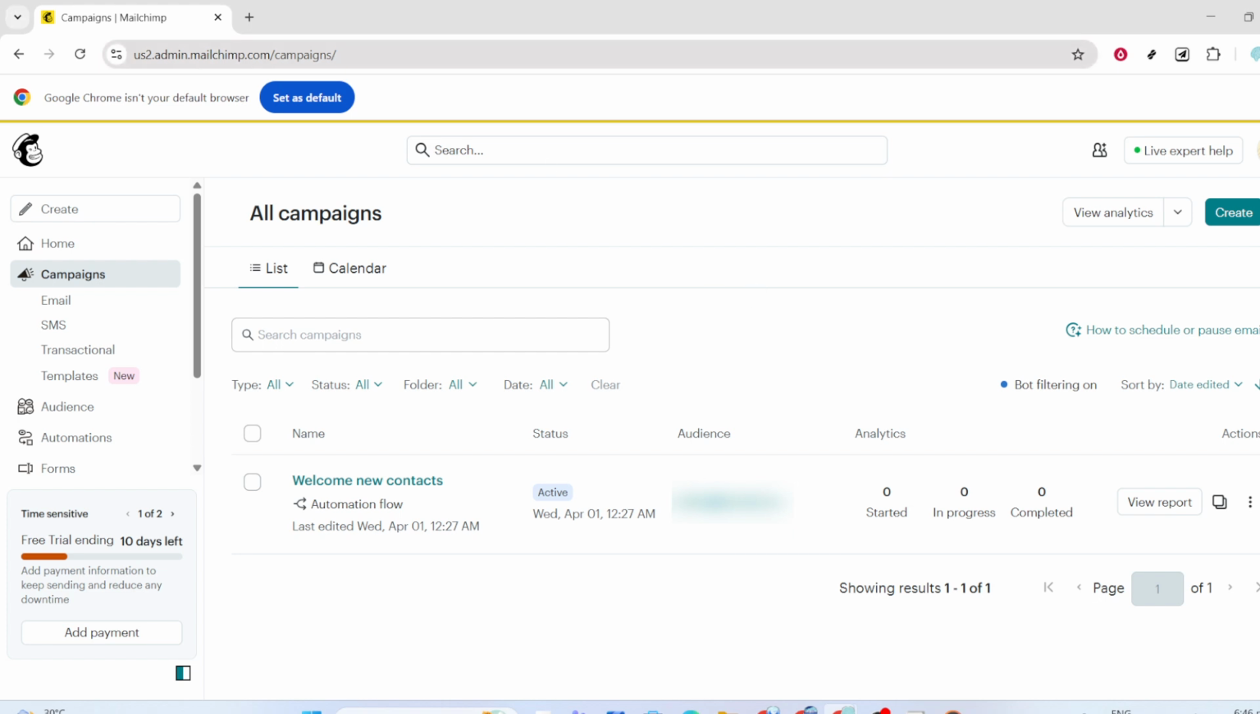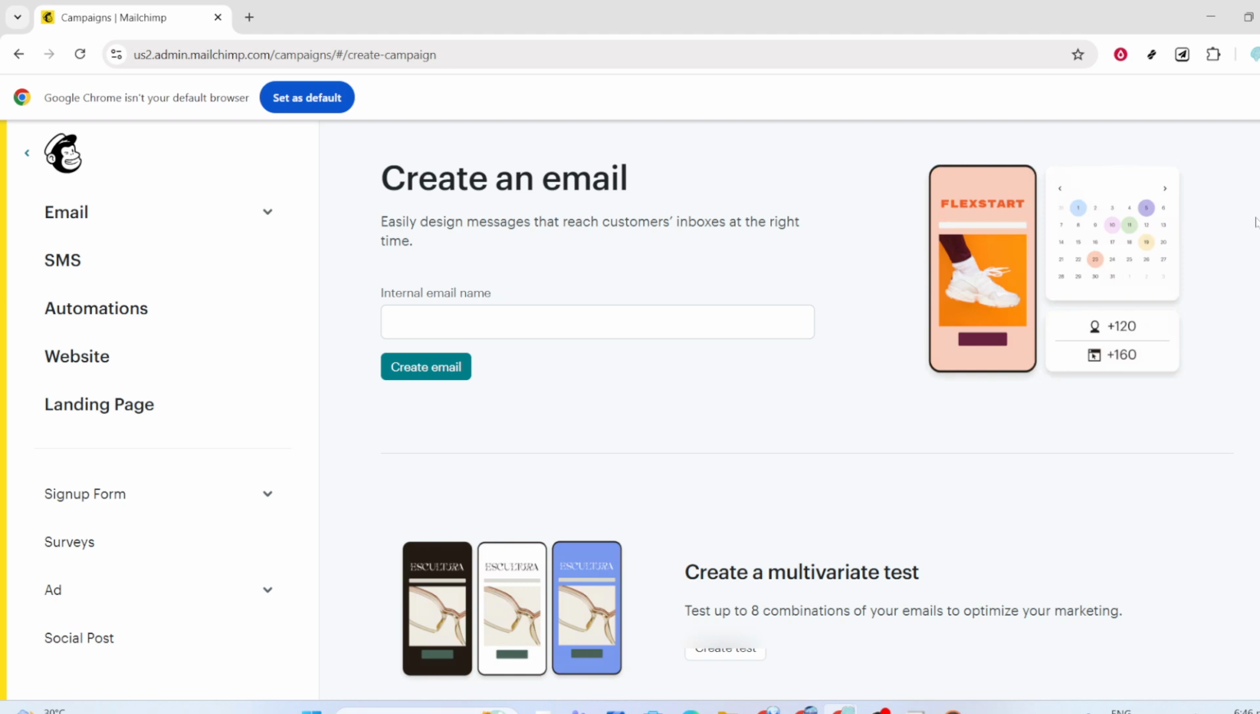First, head to your email platform's top navigation and go to Campaigns. This is your home base for everything related to the messages you send. From here, you can start fresh or work with something you've already built.